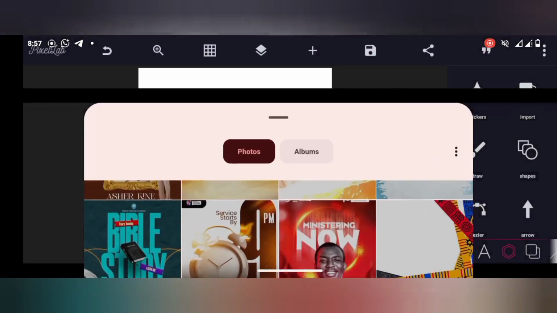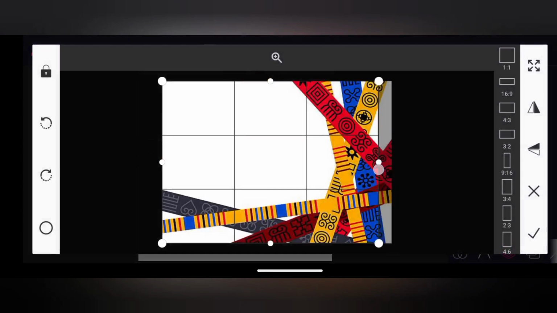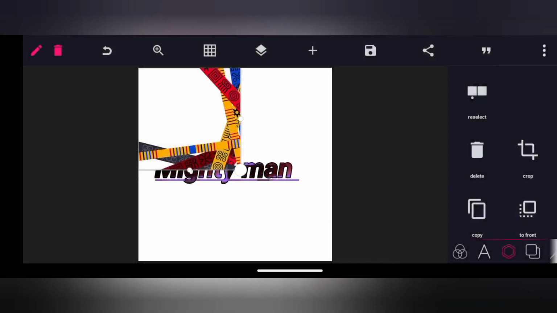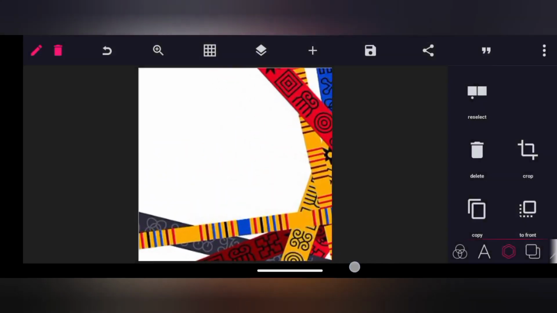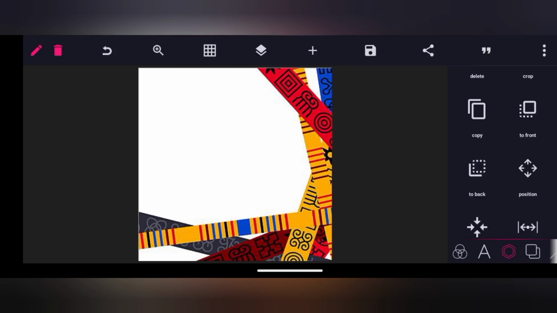Let's use this. Okay, good. You can now enlarge it. Send to back. This time we will use send to back. Say send to back. Have you seen it?